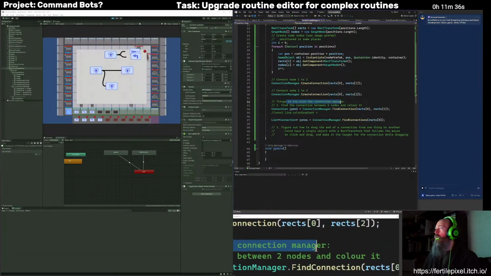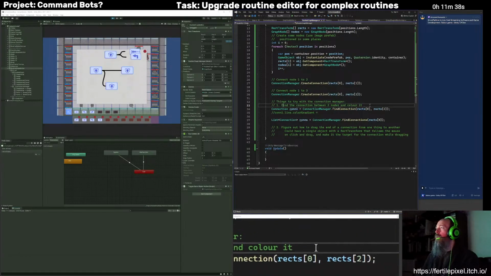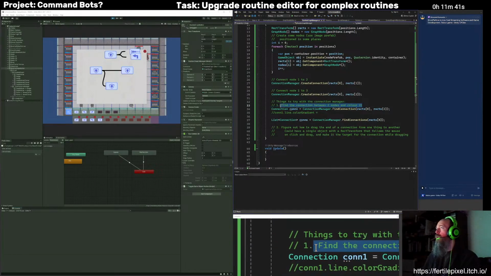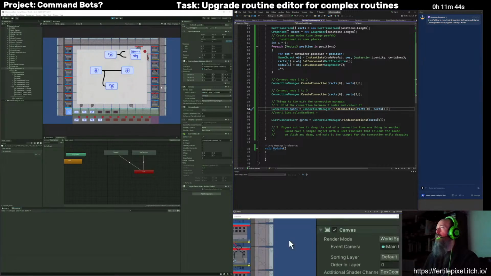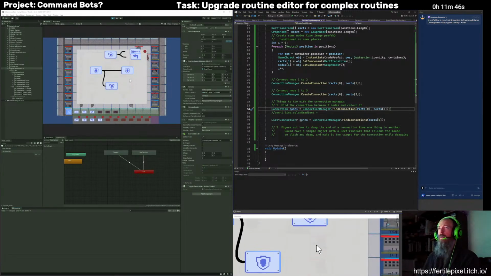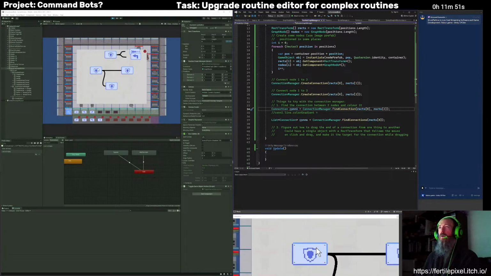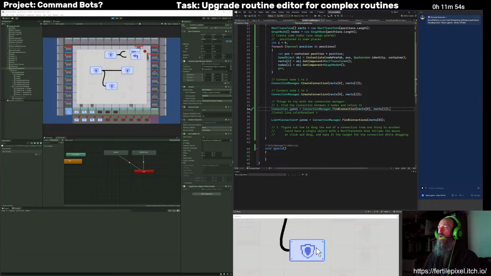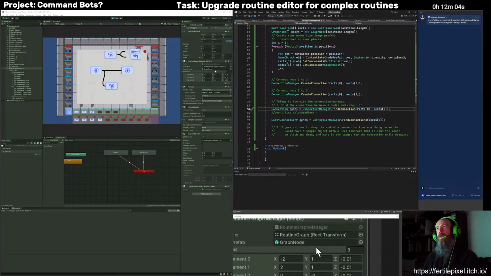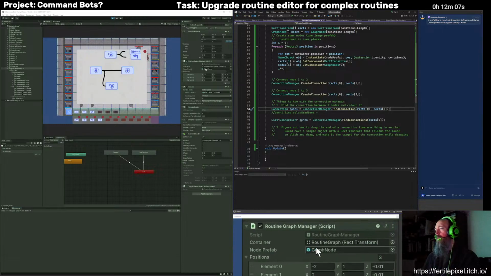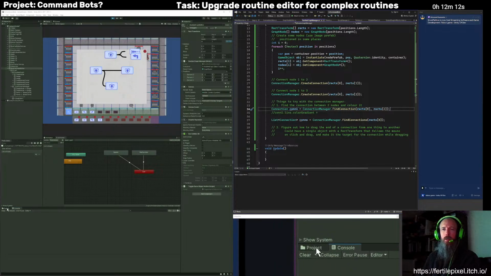Right, so yeah, things I was trying. I was able to find a connection between two nodes, I believe. So these are the three that are being drawn here. So that's why they're all using this as their prototype. I think for some reason I wasn't able to drop an actual prefab in there. Let me try.